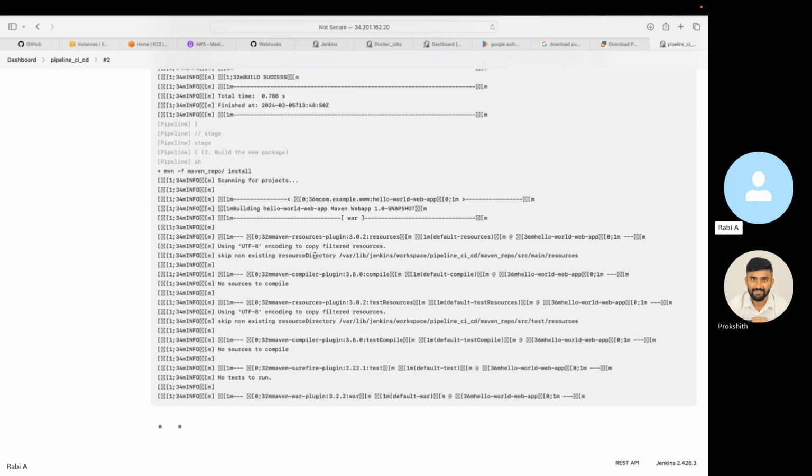So this process of having all the steps in the form of code, we call it pipeline as code. Does that make sense? Yes, Ravi.